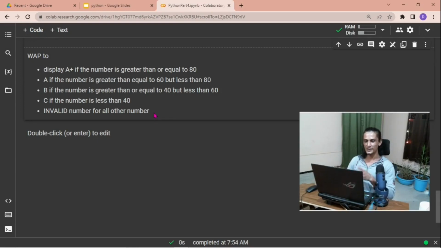There is no all other numbers in this case, isn't it? Because I said if it is greater than or equal to 80, for all of them, it may be 100, 1050 and all, we should display an A plus. And if the number is less than 40, we should display a C. So there is no question of invalid numbers. This program is slightly different than the program that I used in my explanation. You should be able to see the difference there.